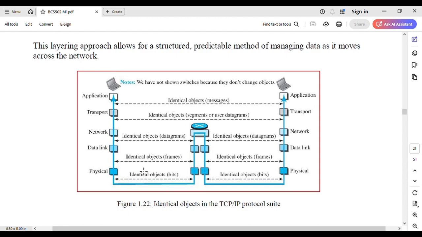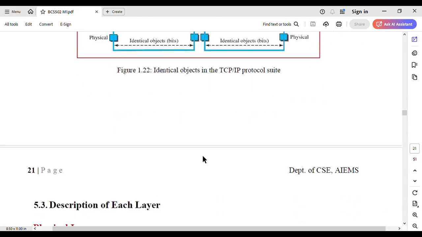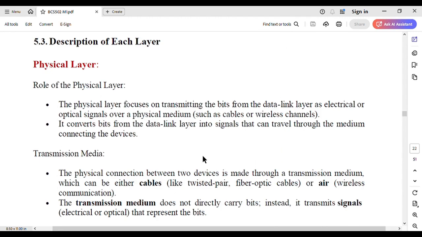Then the data link layer's identical objects are the frames, and the receiver also has the same formats. Under the physical layer, the objects are bits. In the middle we have shown the router, because only two layers are shown there. Other layers are also present, but we are indicating only two layers. Next we will see the major importance of each individual layer.